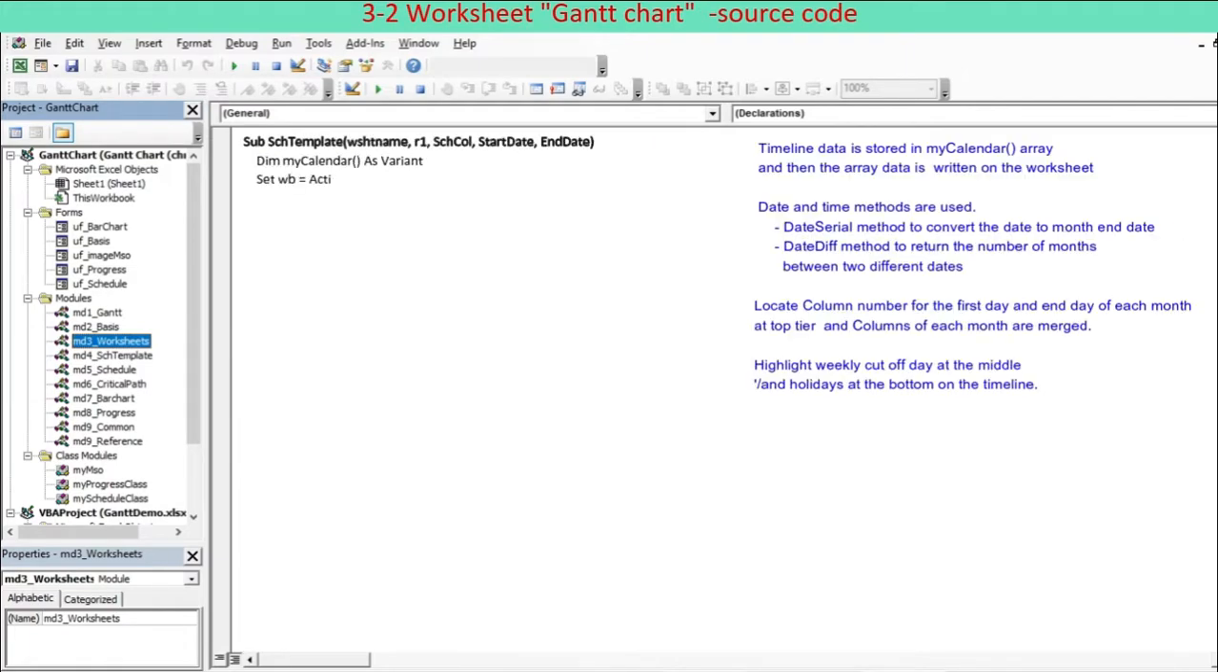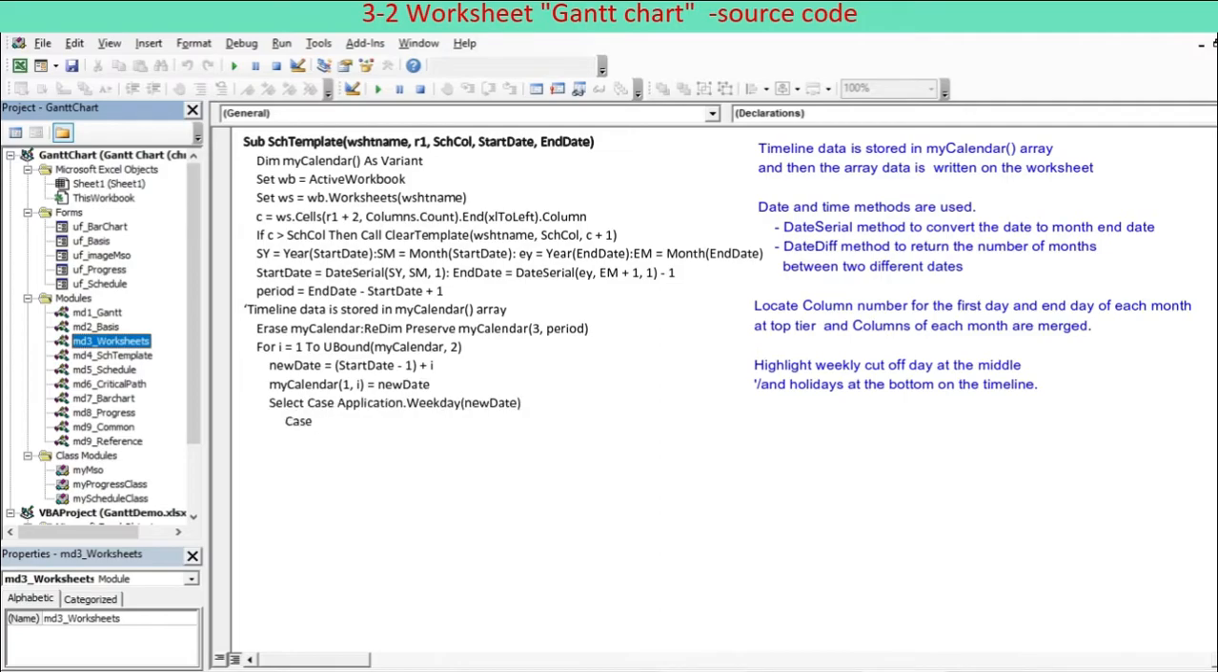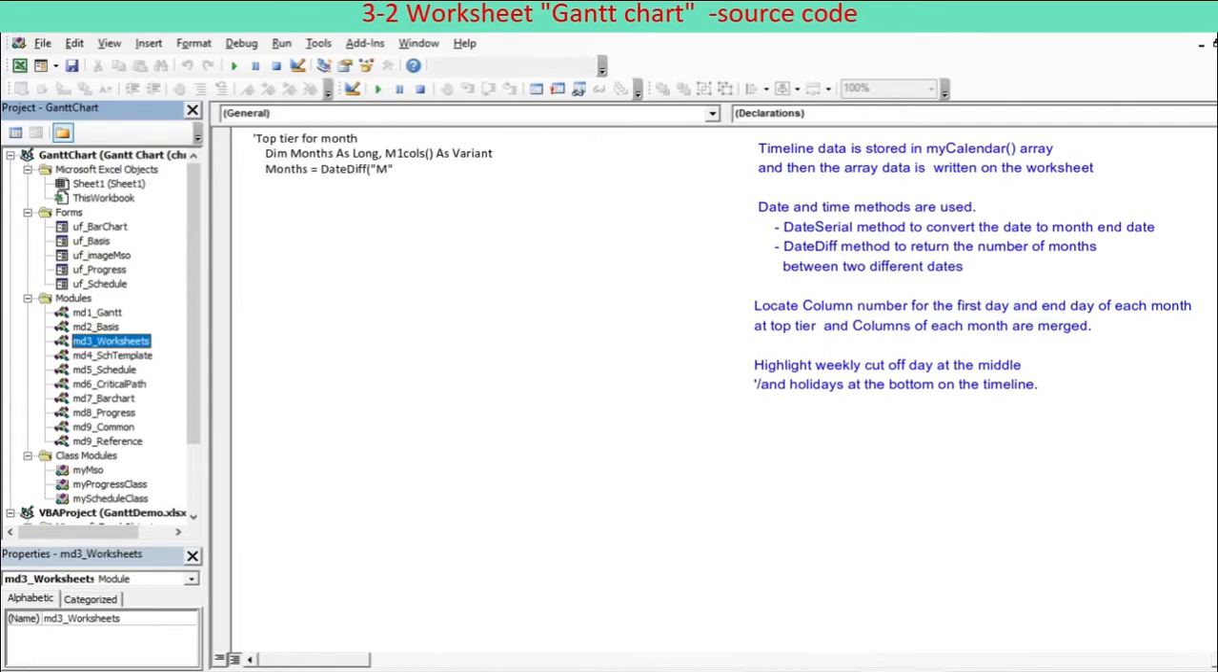Timeline data is stored in myCalendar array. And then the array data is written on the worksheet. Date and time methods are used. DateSerial method to convert the date to month end date. DateDiff method to return the number of months between 2 different dates.